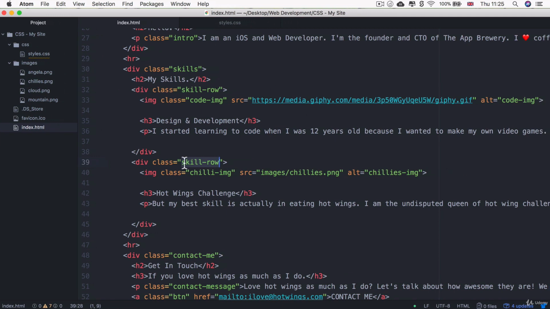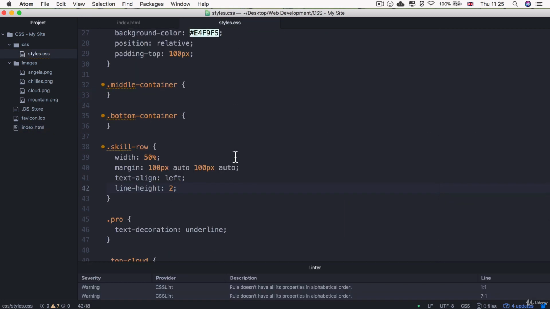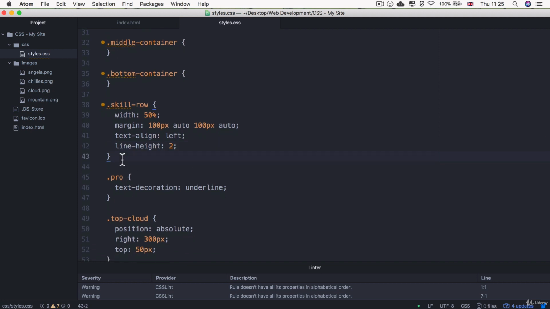All right, so in order to target the image, we need to specify their class names. So one is called code-image and one is called chili-image. Now, these are just the classes that I've added for my own images. You might have named these classes differently because you might have different images. Just check what you have as your class name before you start implementing this and make sure that it works.